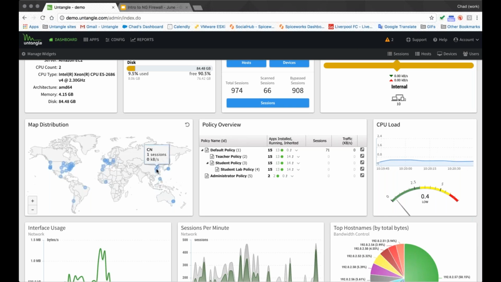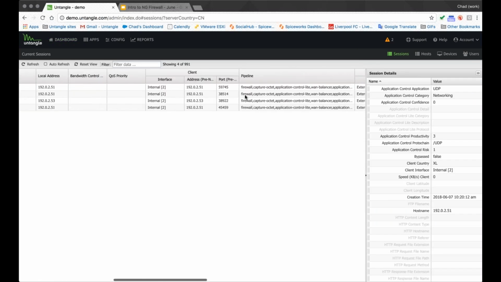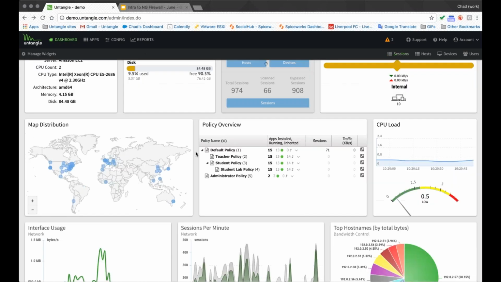If you click on one of these dots, it'll narrow down the sessions just to that country. And you can see pretty deeply into what that traffic looks like, depending on the number of apps installed. So the little map is actually really handy. It doesn't seem entirely interactive, but it's a very, very valuable tool there just at a quick glance.